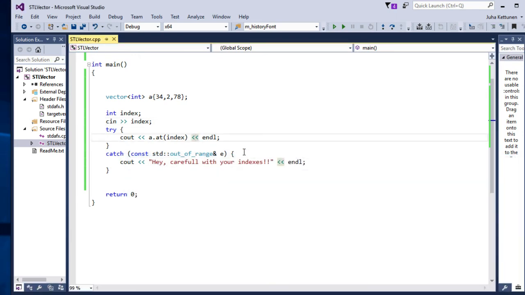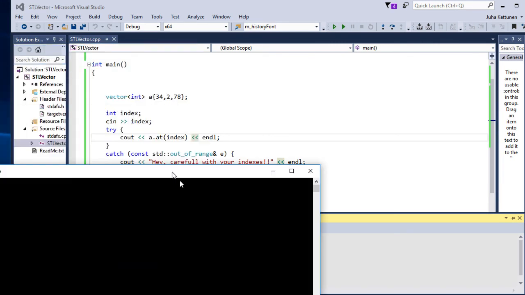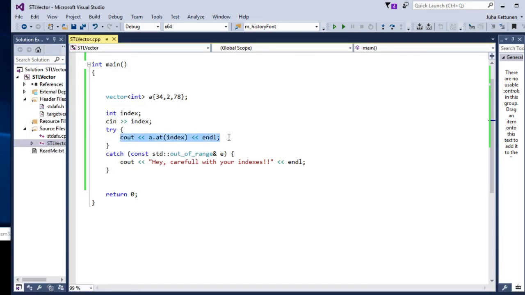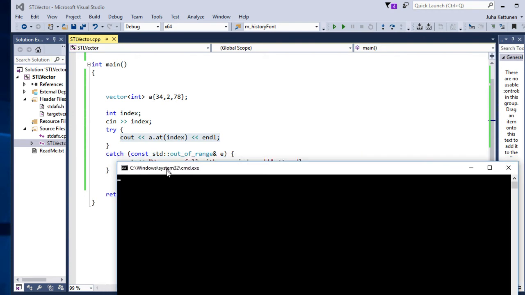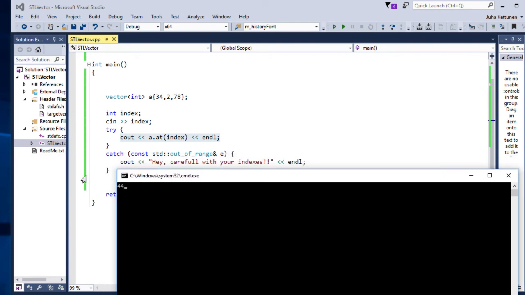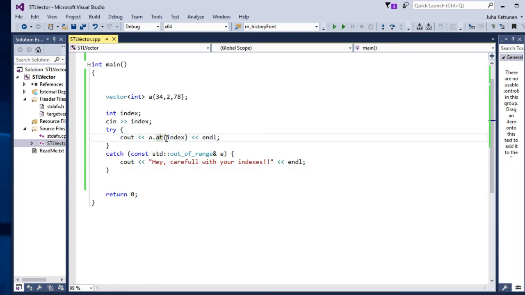Now, obviously this code doesn't know what the user is going to type, right? So if the user types, I want to know the 45th element, it says, hey, be careful with your indexes. So it doesn't crash, and that's a nice thing here. So this is the way to use it if we are not sure that this index is valid.